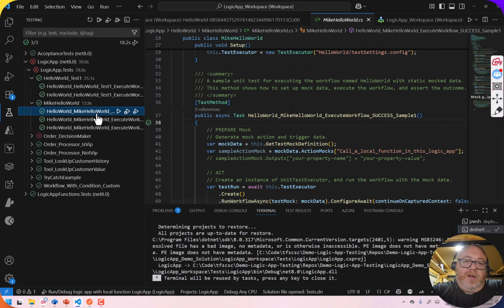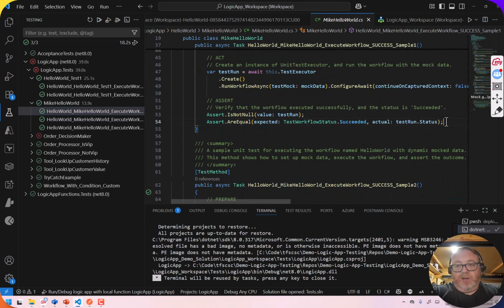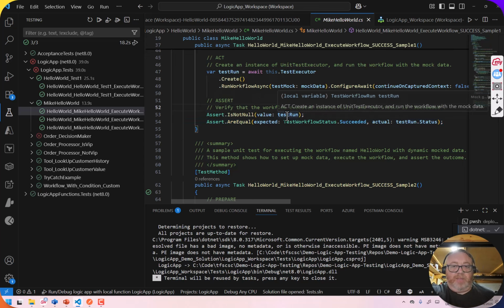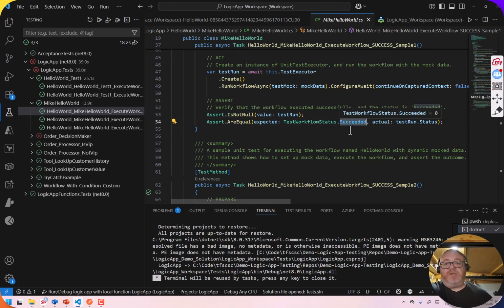Now, the thing to note here is with these tests, we've created the runtime, we've loaded up the workflow, we've executed it, we've mocked some actions, but the key bit is that we've only done a limited number of assertions here. So we checked that we had a non-null test run, and we checked the workflow status so that we know the workflow either succeeded or failed, but we don't actually know what we did inside the workflow.